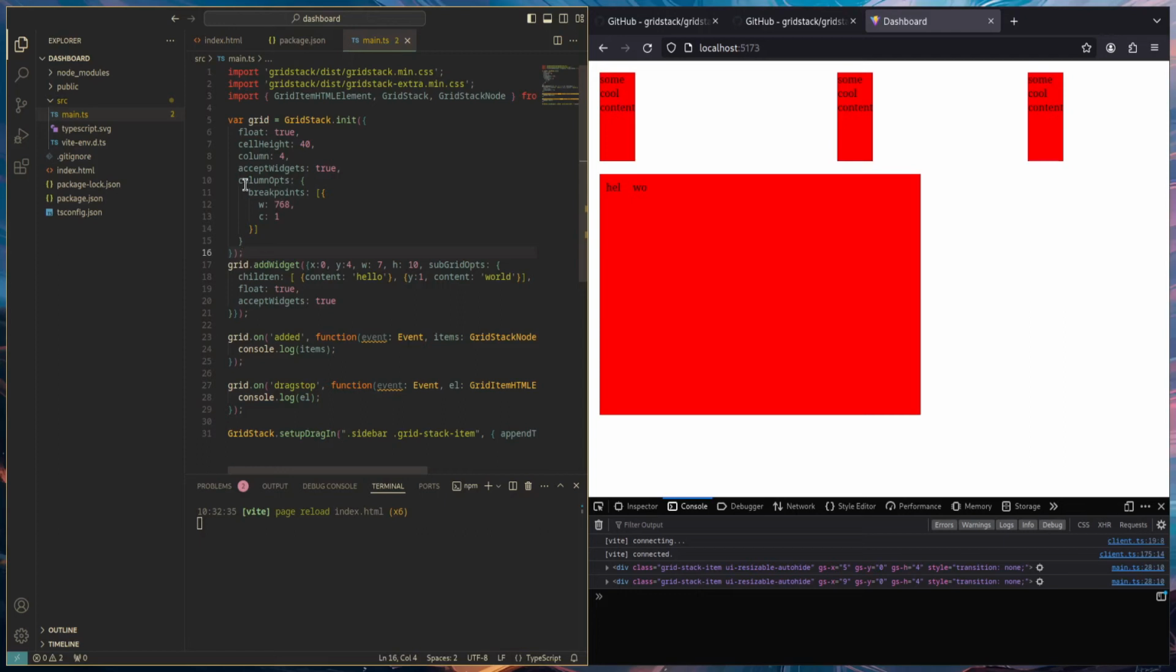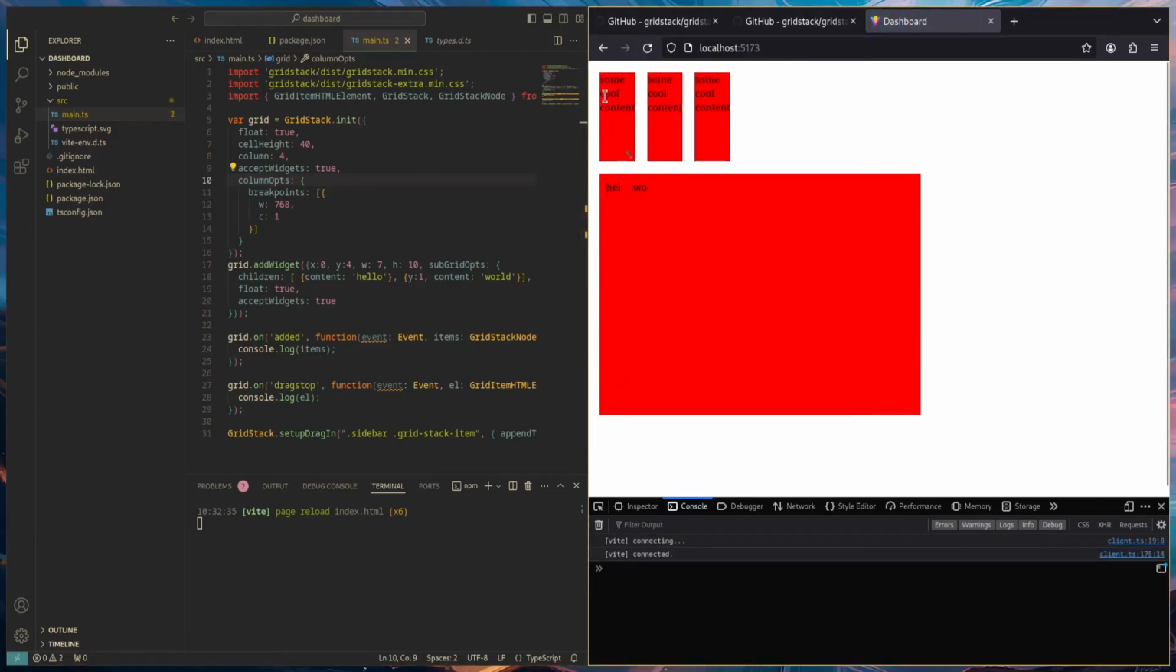We can just pass in this columnOpts and then set in breakpoints. So I set here at the breakpoint at the width 768, I have one column. And there are loads of more options available. If you want to have another kind of flexible layout, I definitely recommend checking out the docs for that.